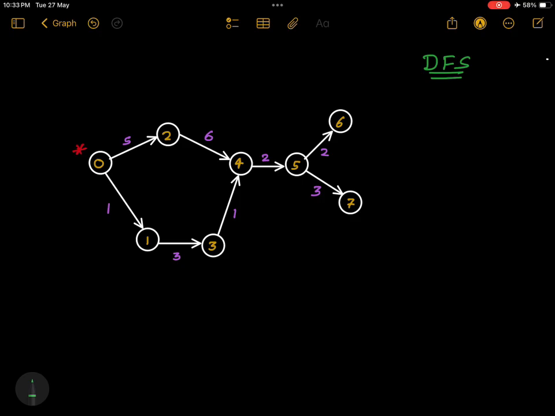Let's traverse to node number 2 from 0 and perform our DFS. Then 2 will be at distance 5, 4 will be at distance 11, 5 will be at distance 13, 6 will be at distance 15, and 7 will be at distance 16. But if you look at node number 4, it is not the shortest distance from node 0.